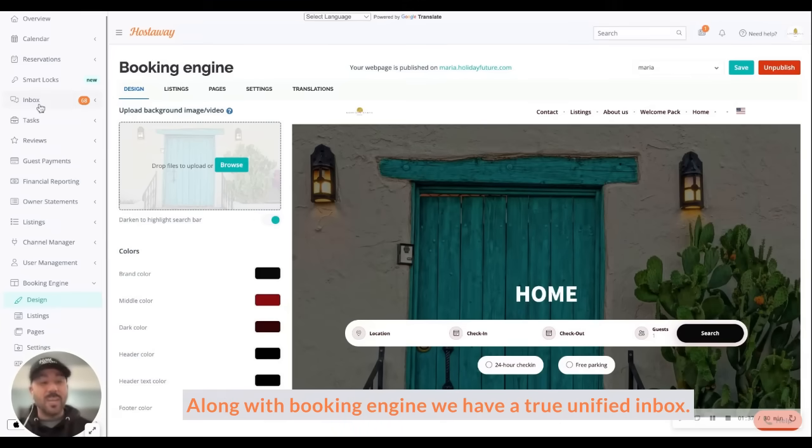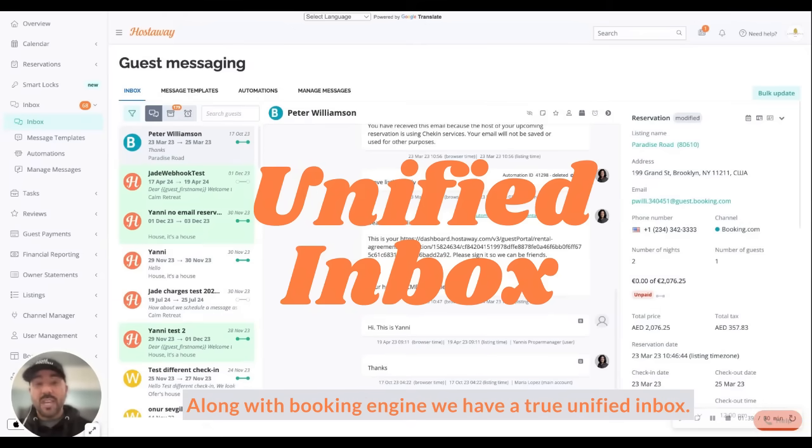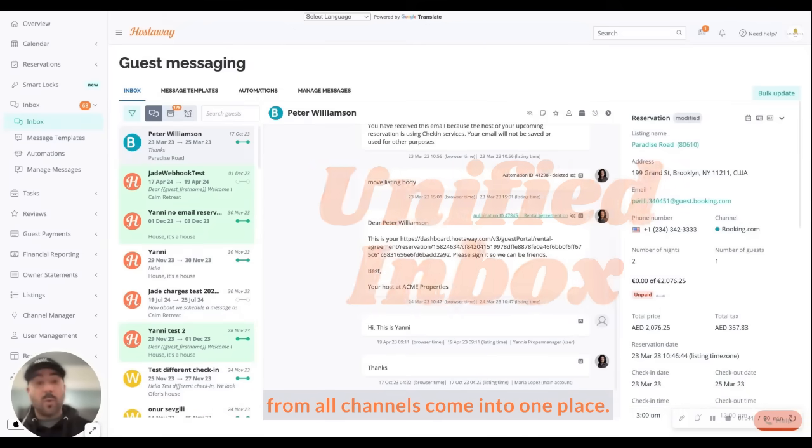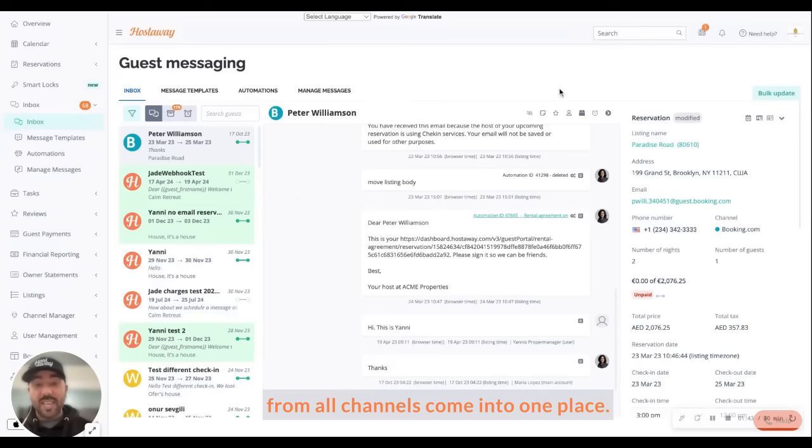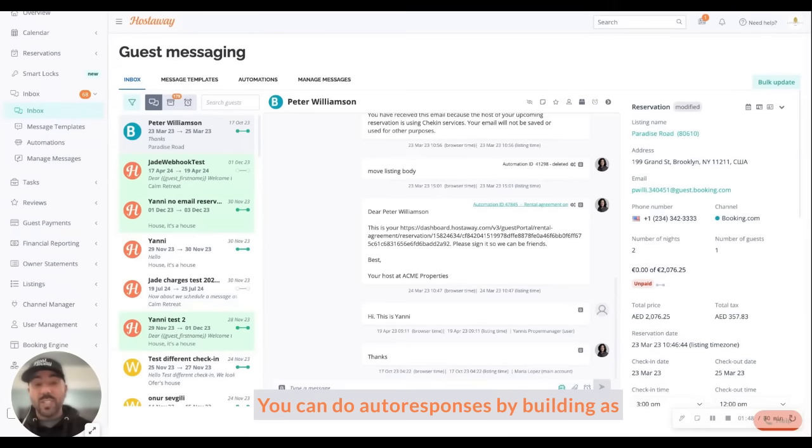Along with the booking engine, we have a true unified inbox. This is where all of your messages from all channels come into one place. You can assign it to different individuals. You can do auto responses by building as many emails or responses as you want and having them triggered off certain events. So if a reservation comes in or an inquiry comes in, automatically you can set up sequences and steps so that they'll be responded to in a timely fashion.